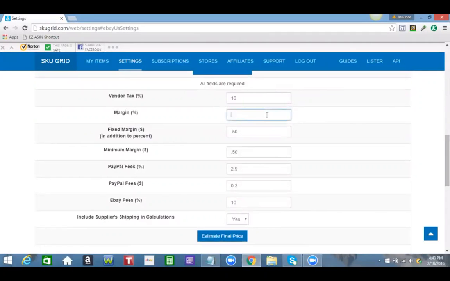So basically when you get here, one simple change. You want to cancel out profit margin in percentages. So you just place a zero in the percentage box. What this does is eliminate profit margin in percentage from the equation of the whole calculation that SKU-GRID is going to go through. So that being taken out, the only thing that you are working with now in regards to your profit is dollar amount, whether fixed or minimal.